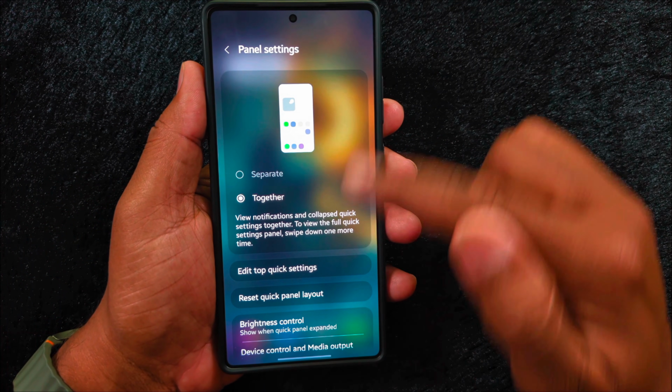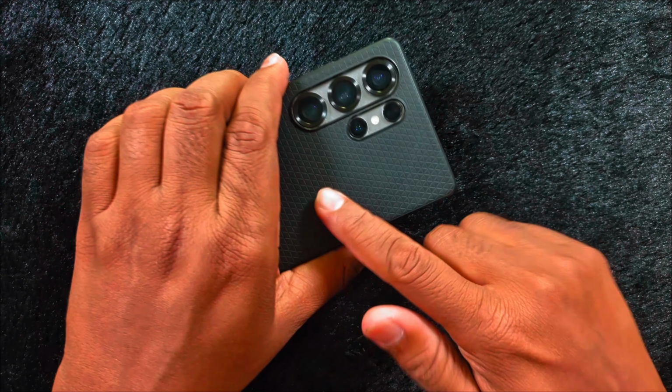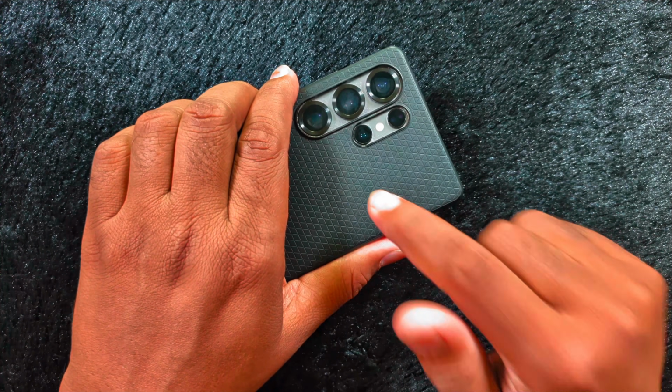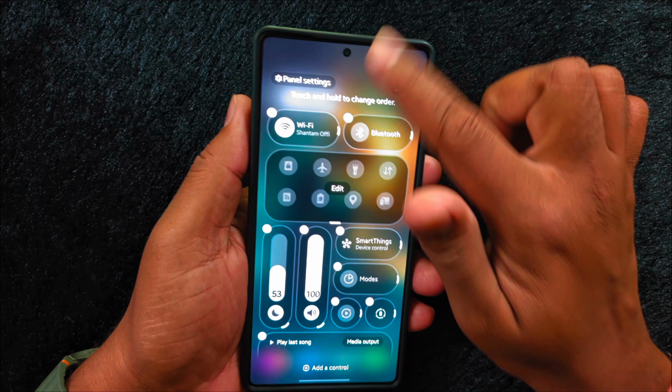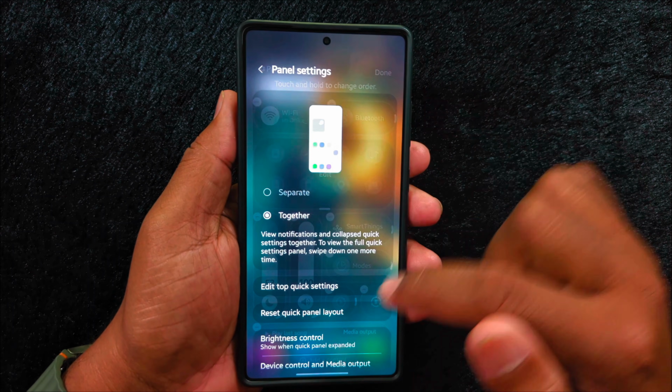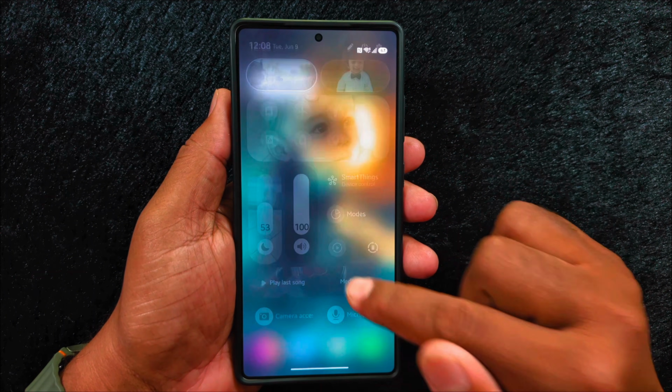How to change the control panel on a Samsung phone. If you have a Samsung Galaxy device running the latest One UI 8.5, you can easily customize the control panel and quick settings layout. Let me show you how.